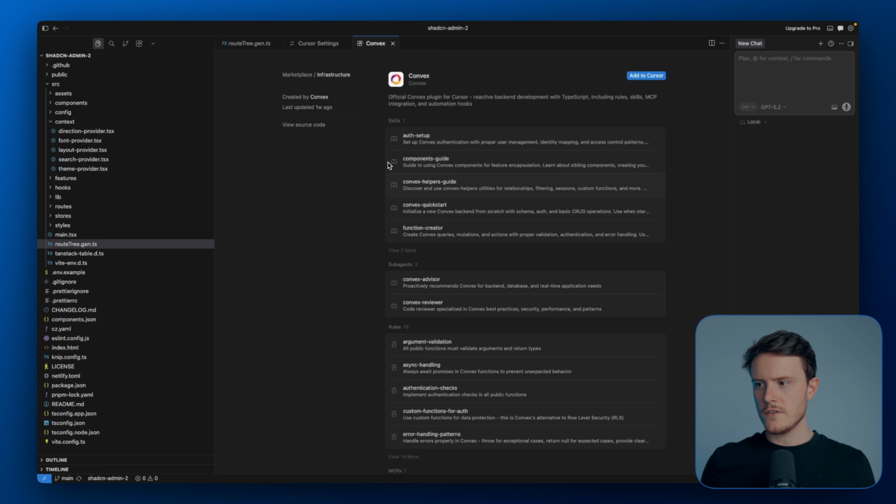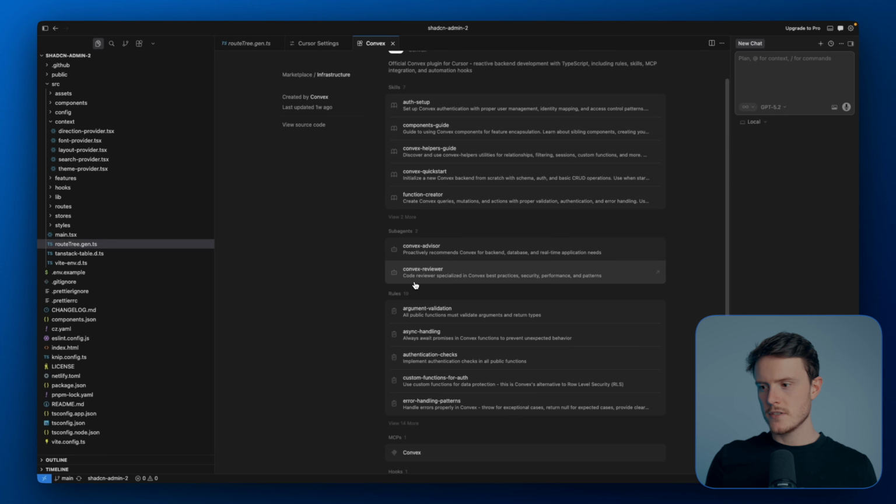So for example, if it wanted to create a function inside of Convex to handle some of our business logic, it could look at the function creator skill, look at how Convex expects queries and mutations and different things to be formatted and structured, so it can then go and correctly create that function. We then have subagents. These can be quite handy for certain use cases. So for example, a Convex reviewer. So once the AI has created some kind of backend code in Convex for us, we could use the Convex reviewer to go in and review that code.